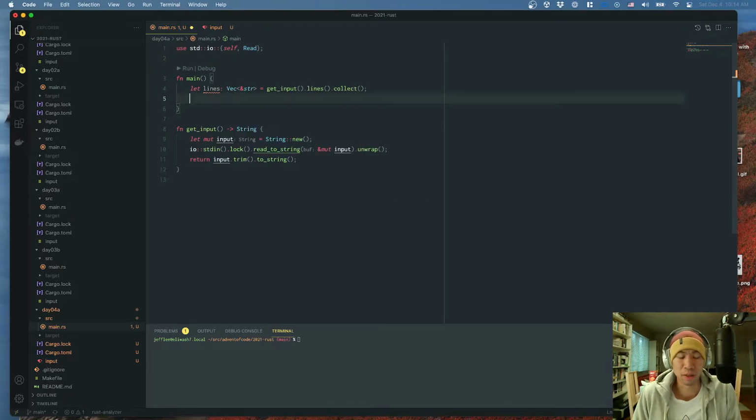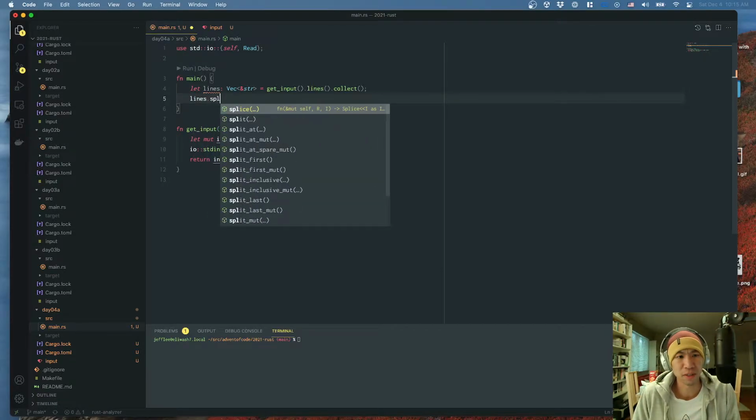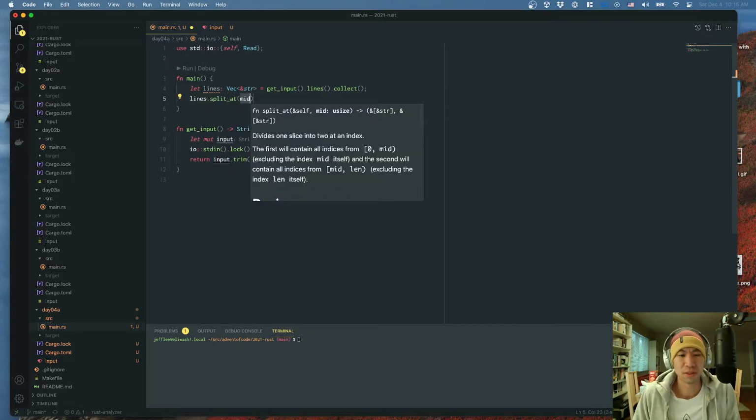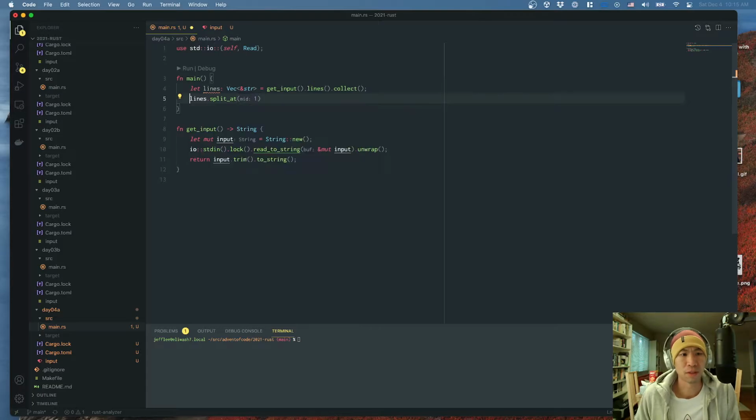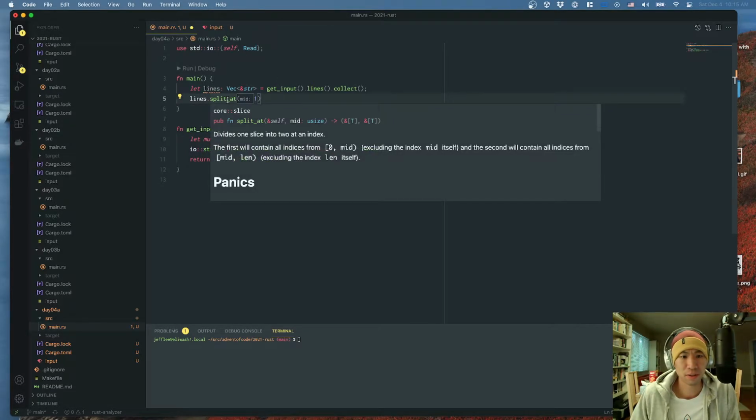I'm not really concerned about performance here. The reason why I like remove is that way I can remove the first line, which is a little bit inconvenient to work with. I think Rust might also have a split at that'll let us do this. Yeah, let's go ahead and do that. Split at 1. And I think this returns a tuple of vectors. Is that correct? Yeah.